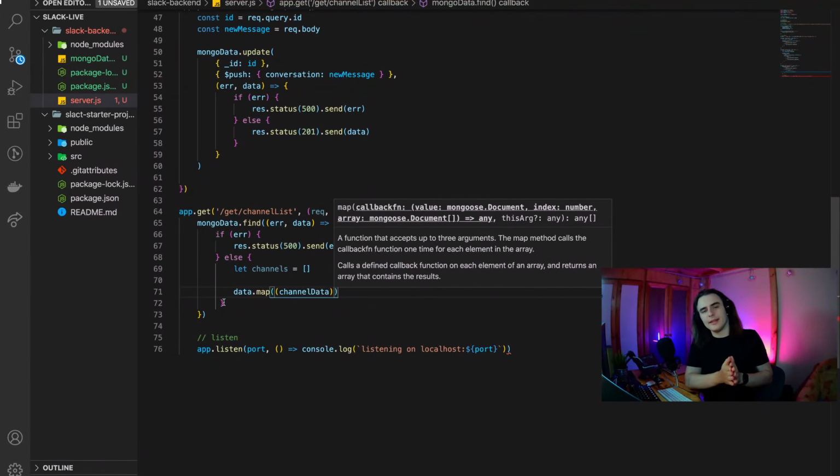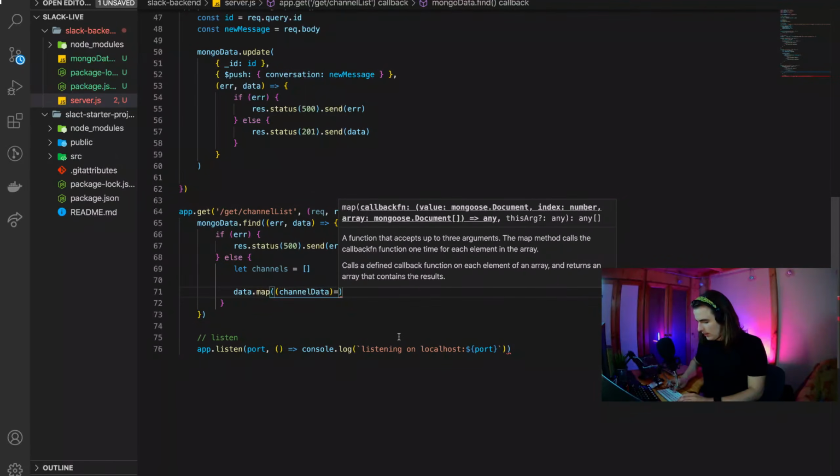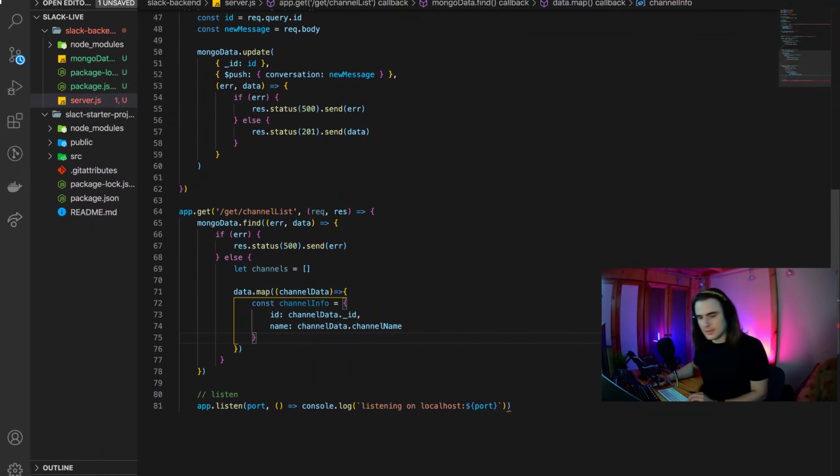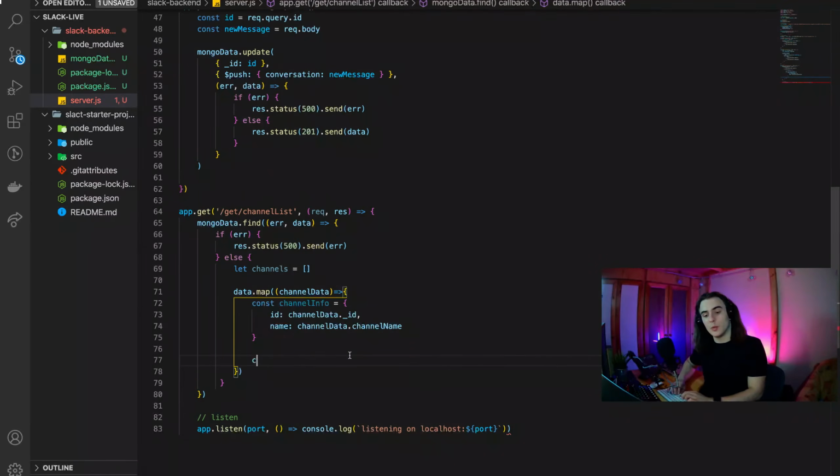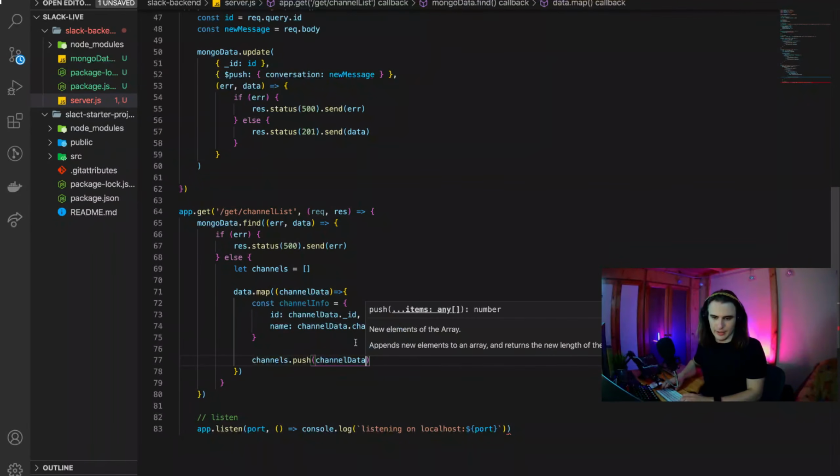So the only thing I'm going to need for the sidebar is the ID and the channel name. Okay, so let's map those out and get those things out. For that, we will create a new object, and this is what we will be passing in. So we will be pushing this: channels.push, and we will add the channel info. This is literally what we will need for that.